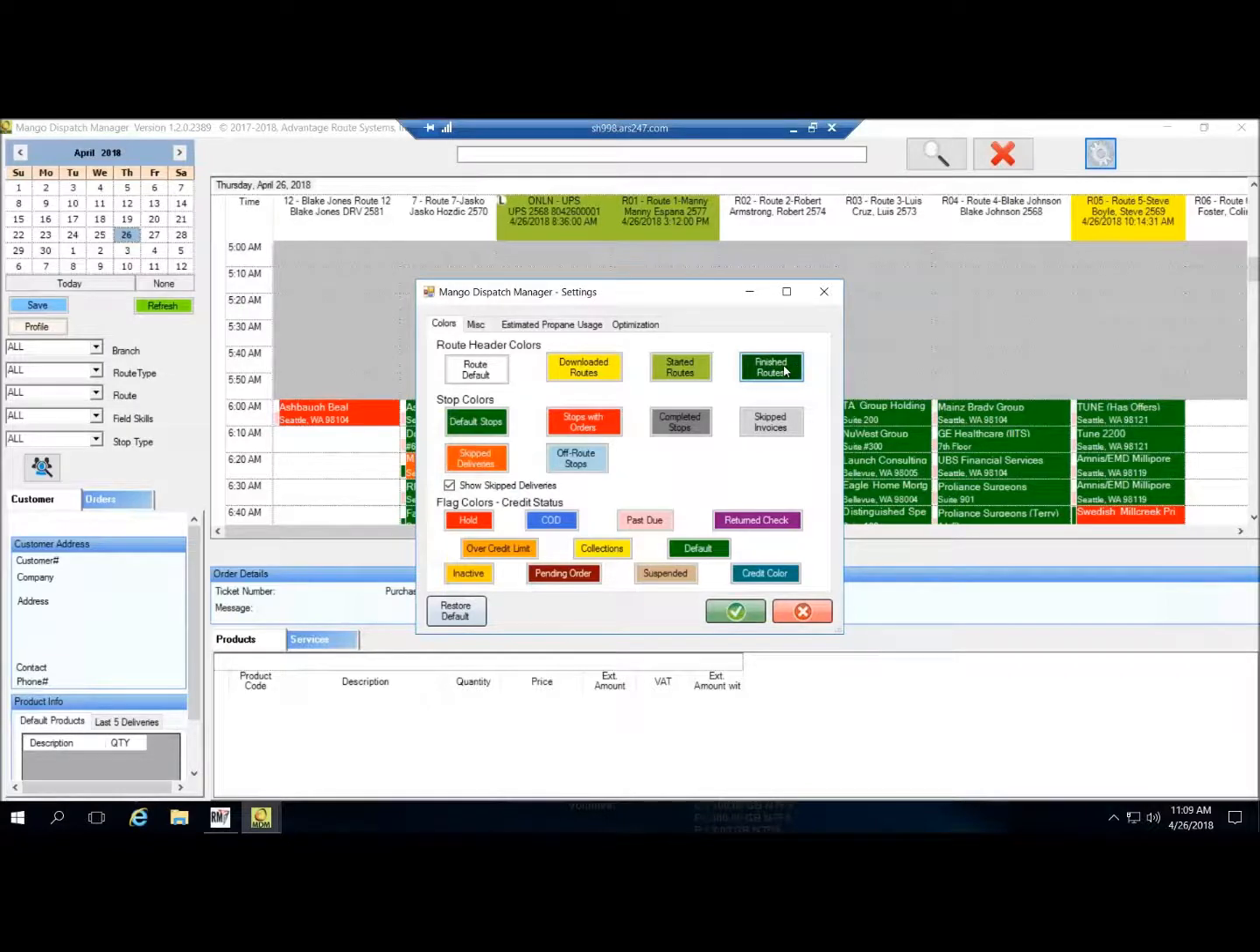Now, it stays that way until the end of the day, and then it'll turn into a finished route. So as your driver uploads all of his stops for the day on his handheld, it will then turn dark green. And even notice too, for the ones that have been started, there's a date and a time underneath to help you understand when that last activity occurred, i.e. when the route was downloaded, when the last stop was, or when the route was finished for the day.